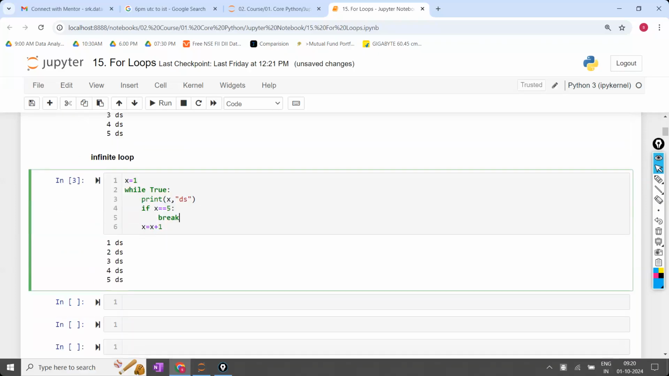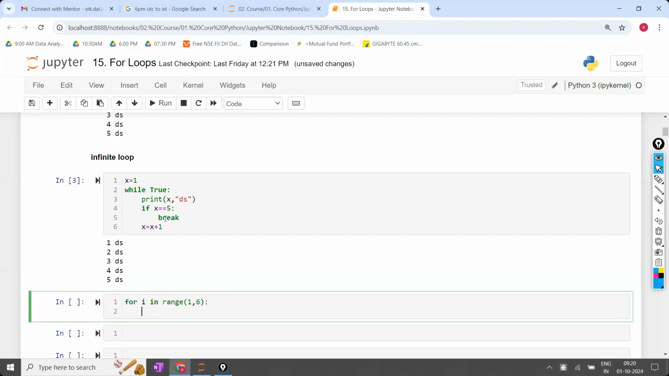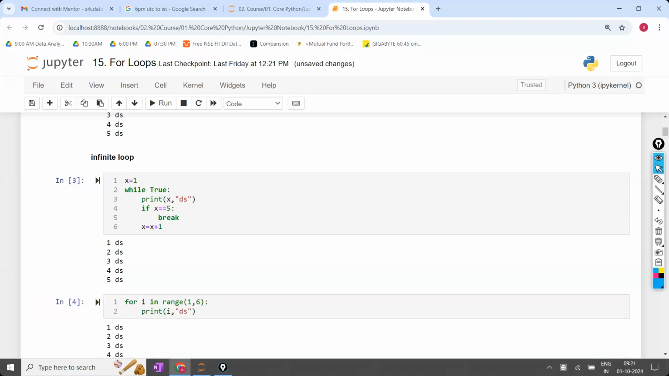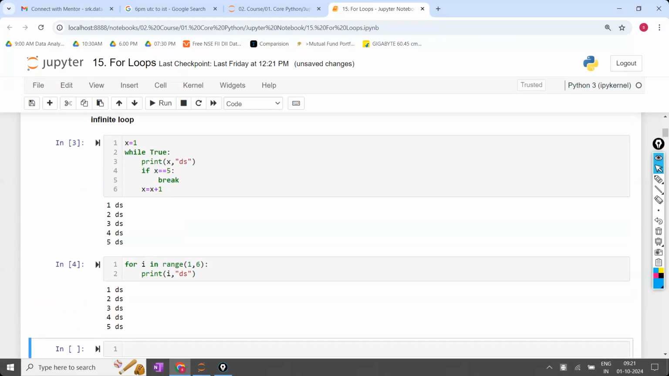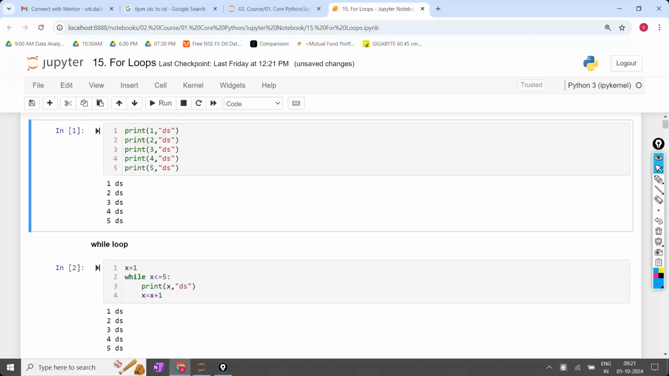Now, the same thing, now I'm going to use the for loop. Now, for I in range of 5, print I comma ds. Same answer will be obtained here. Of course, you may not understand the syntax since I have not explained it. I am showing it for example purposes. So this answer is same, this answer is same, this answer is same, this answer is same.